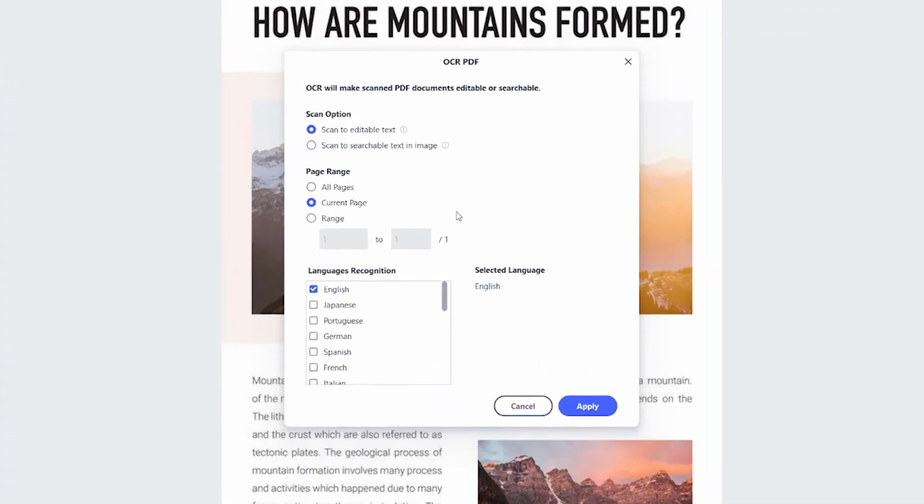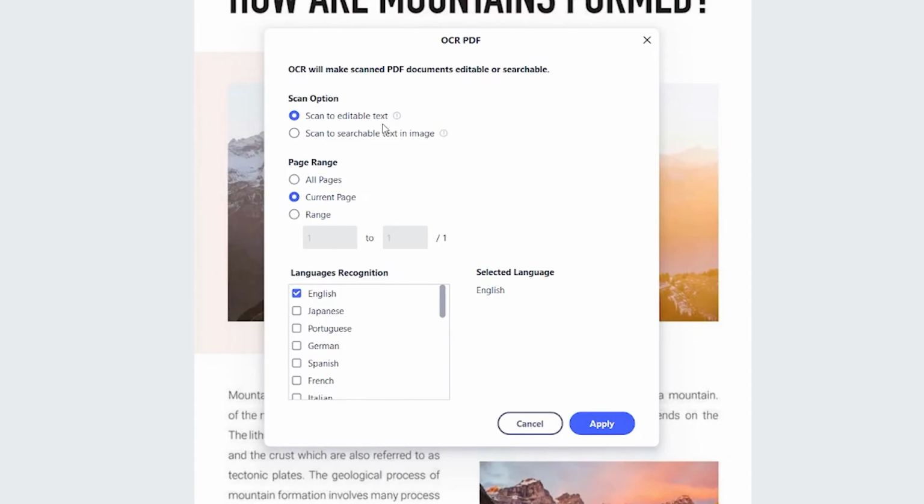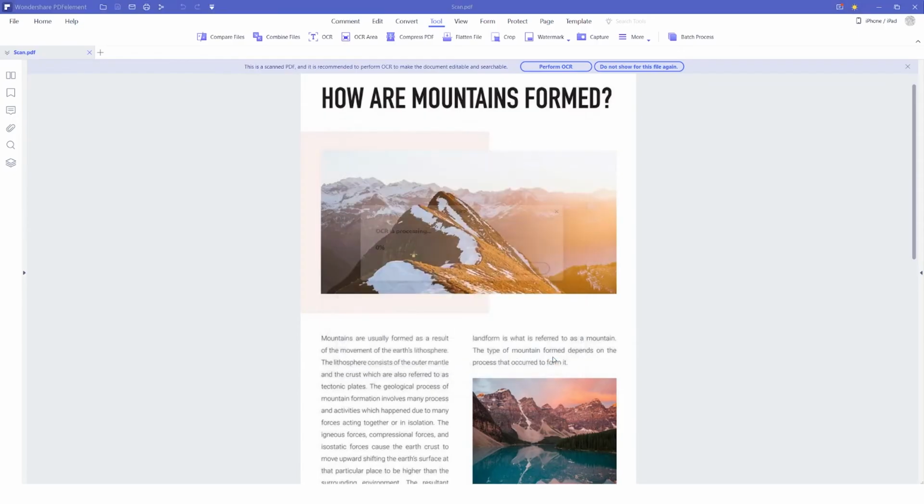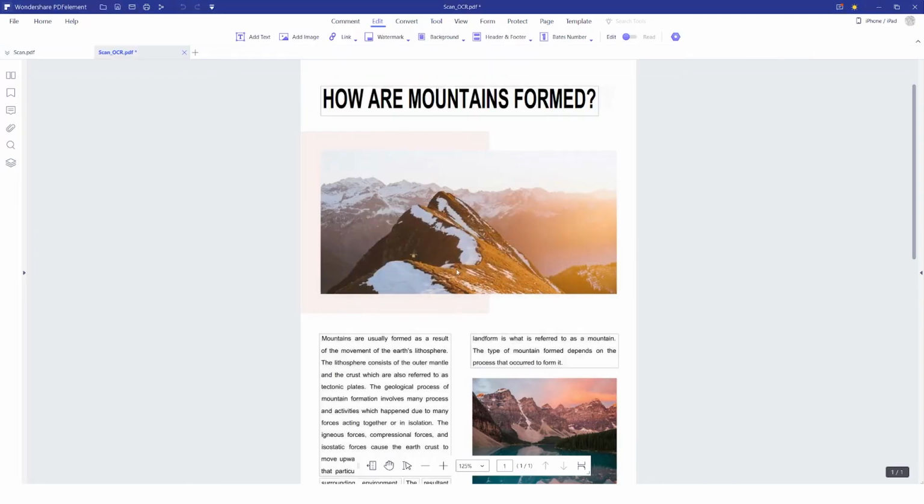Step 3. When you see the OCR PDF dialog box, choose the first scan option, which will rescan your file as a searchable PDF. The second option will allow you to find and replace specific text, so click that option if that's your purpose. Step 4. Select other parameters such as page range and the corresponding language. Then click the Apply button to convert the file into a searchable document. Now your text is editable and searchable.